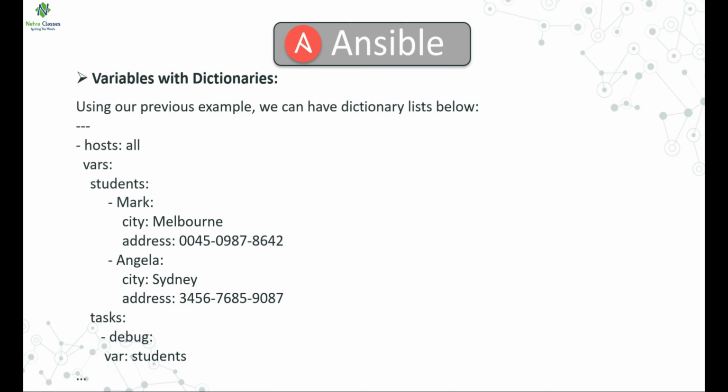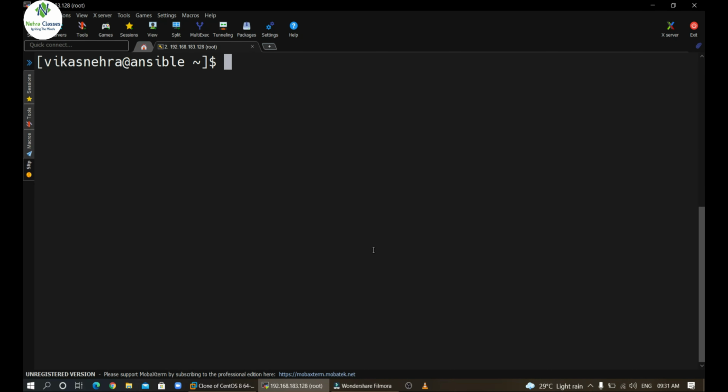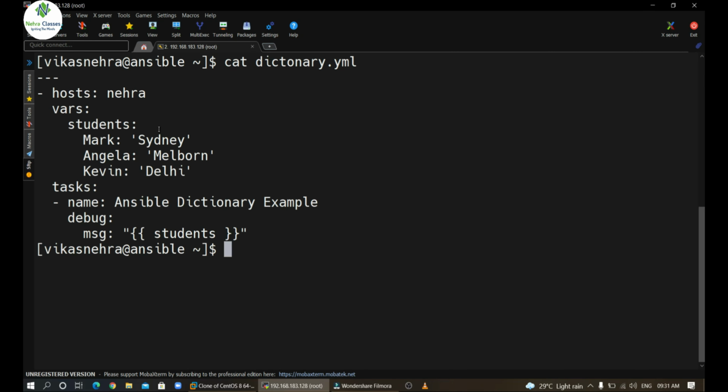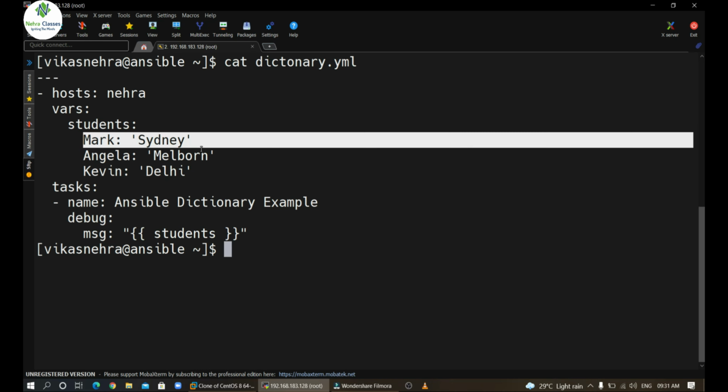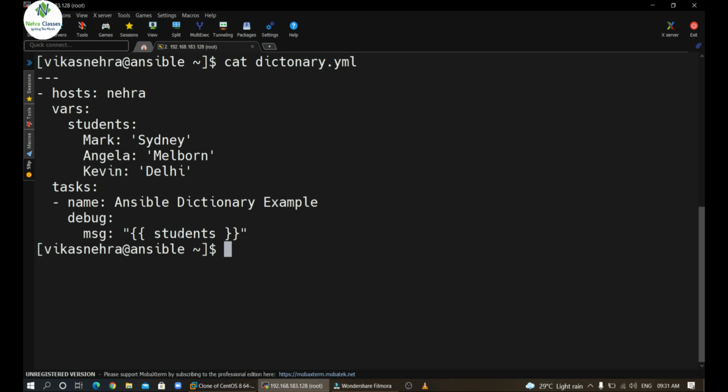So let me show you this. To show you the working of the dictionary variables, I have already created the playbook file with the name dictionary.yml to save time. Here we are going to run this on the same Nehra group, and again we are using the variable students, and in the students field we have mentioned the names as well as the addresses, and we are calling the value of the variable in the message field.